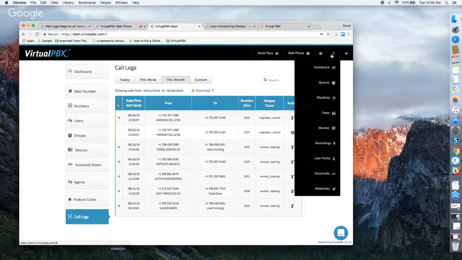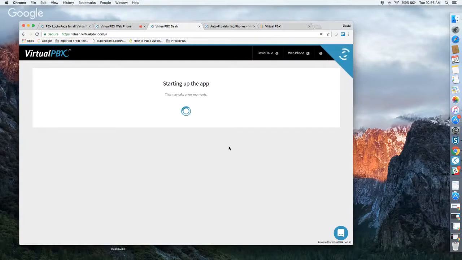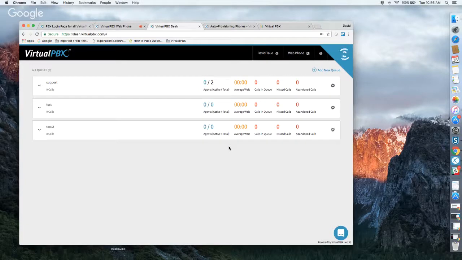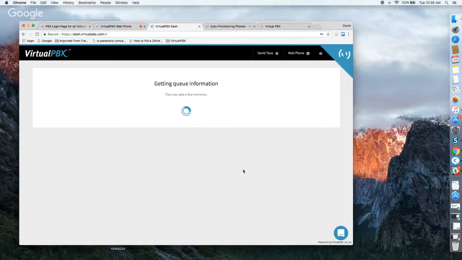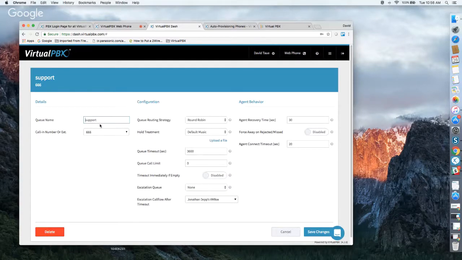Up here, you have some additional options. So dashboard, that's what we're on right now. Queues. This is where you set up your ACD queues. I'm just going to click on the settings here. So you can always change the name, call-in or extension. You can always add a phone number so it's a direct number.